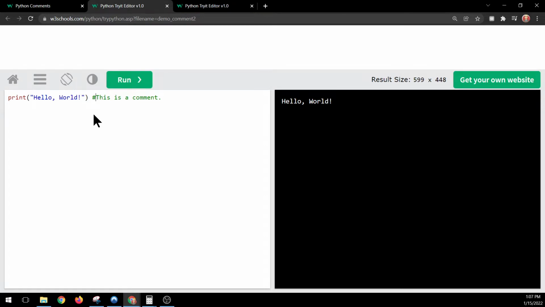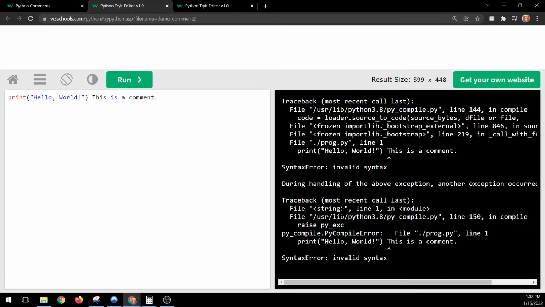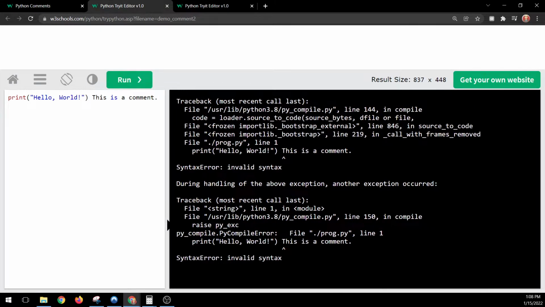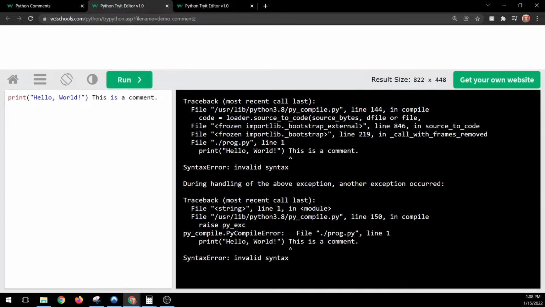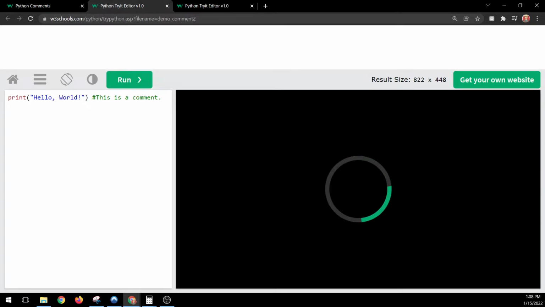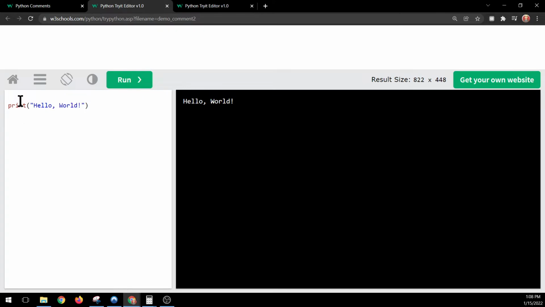Okay, I'm going to remove the pound symbol. And again, we have the same error. It's saying that it's invalid syntax. So Python is trying to interpret this string as syntax, but it doesn't show up as valid syntax. So again, to get rid of the error, just put a pound mark, and it goes away.